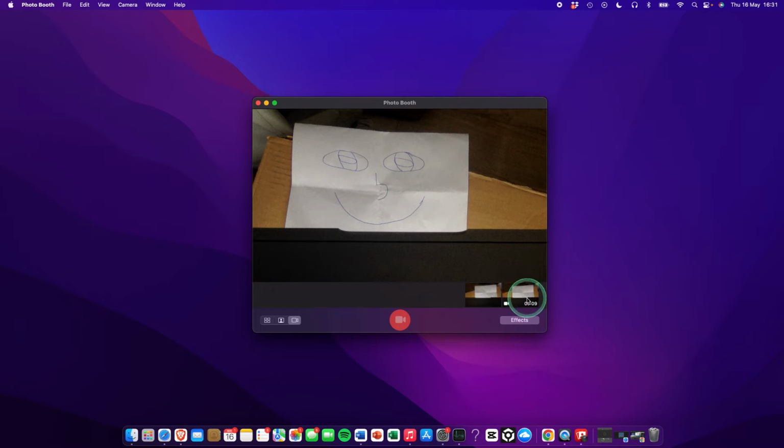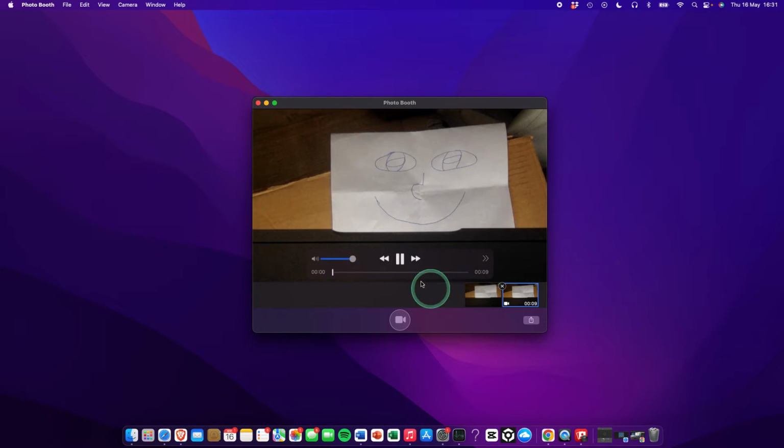And right now the video lasts 9 seconds. And we can play it all over again. It's recording, as you can see. So that is how you record a video. And basically, guys, this is how you turn on and use a camera on a Mac.